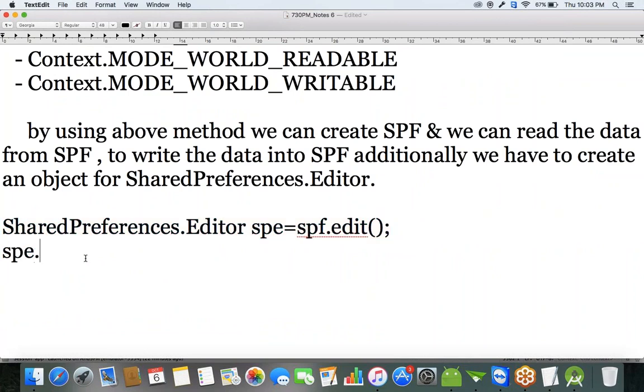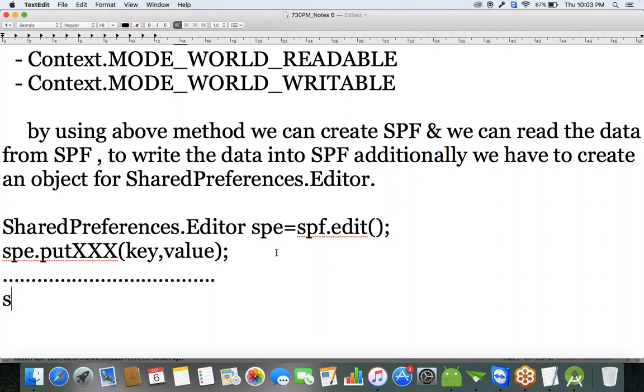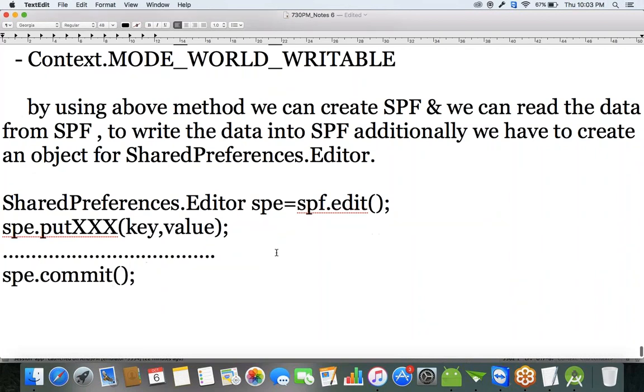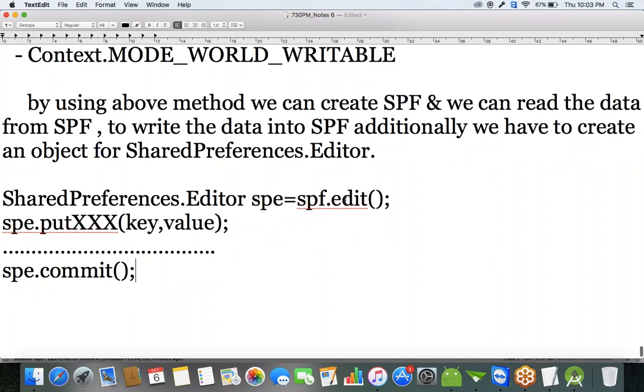If you want to write the data into shared preferences, the editor object's put method is used. We have to specify the key comma value. And finally we have to call the editor's commit method.